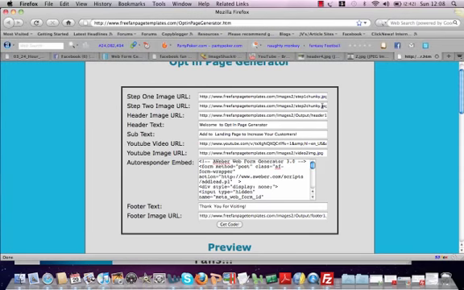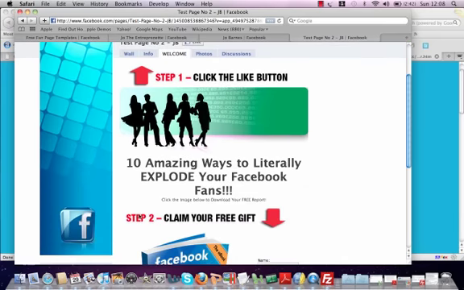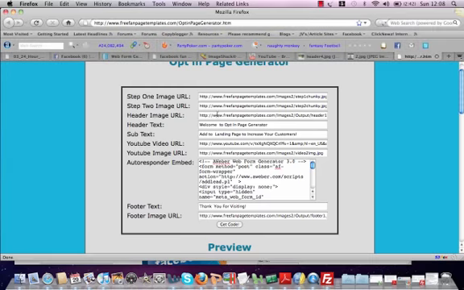Then the step 2 URL is the claim your free gift image that I've got there. Okay, so those I'm giving to you.